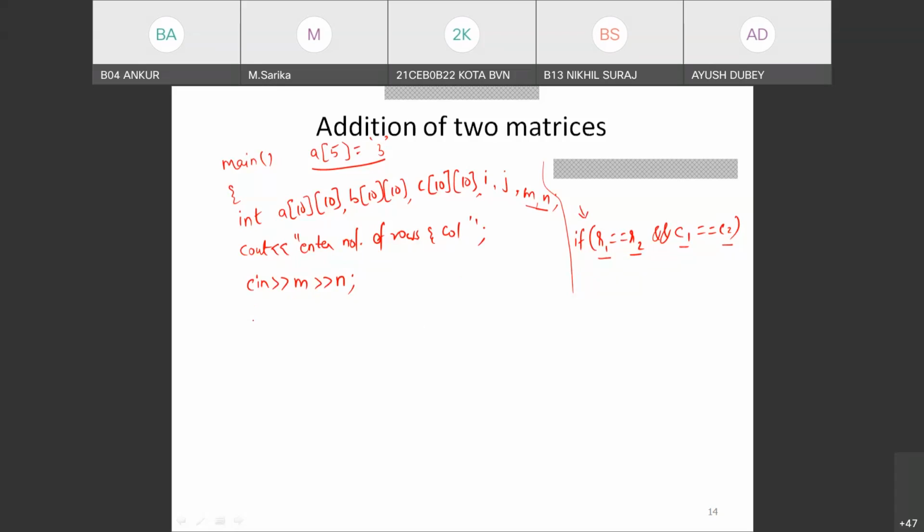For loop. I will write one code to enter some elements into the first matrix. I will write the next for loop. I starts with 0. Next, what is my condition? I less than M.